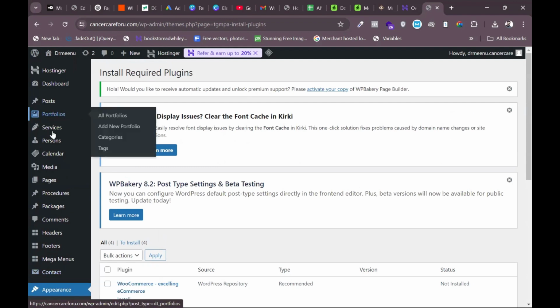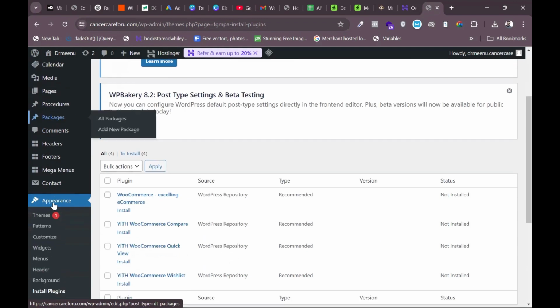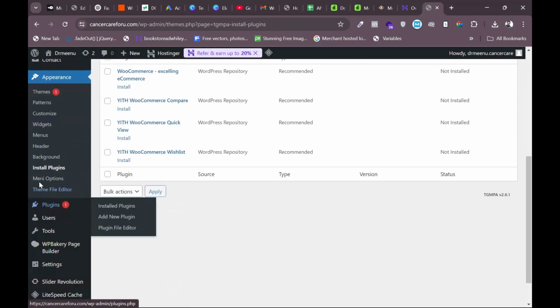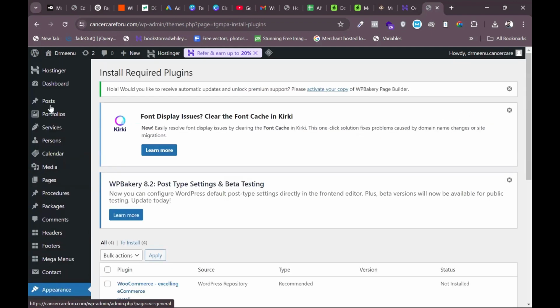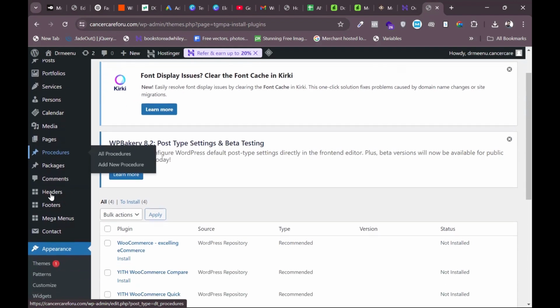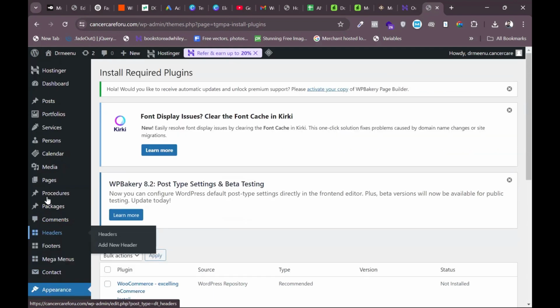You can see the portfolio options there, services options there, persons, calendar, media, processor, packages. So all these options are there, but we have to look out for the demo importer settings, and let's see where we can get that particular option. Maybe it should be under the theme name. Let's see, this is the main thing that you have to do to get the complete demo imported.